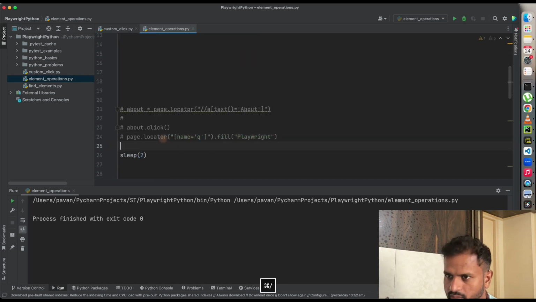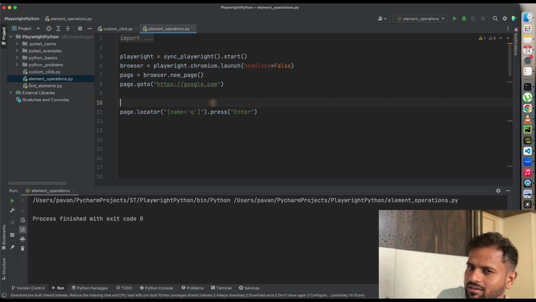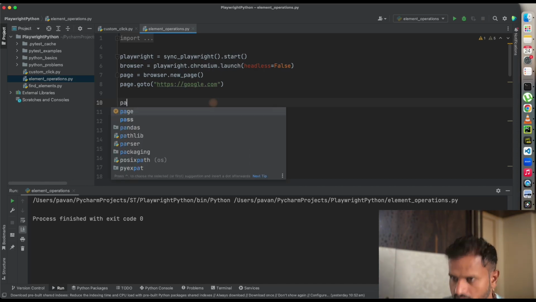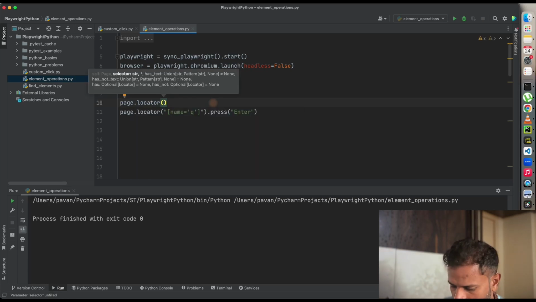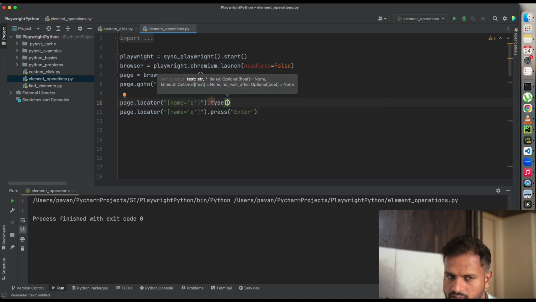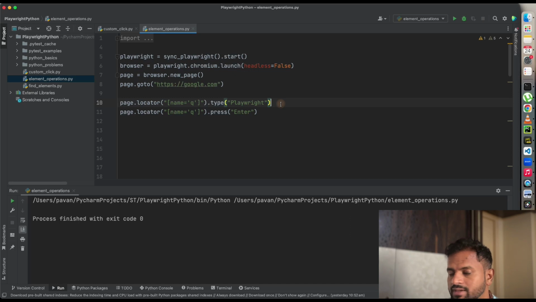I'm going to put it here and comment it. Instead of a fill, as I was talking about, something called typing. Typing is nothing but pressing a button by button with a delay, just like simulating your keyboard actions. Let's see that. Page dot locator. I'm going to duplicate it. Here I'm going to say type. This is typing. What do I want to type? I want to type Playwright. What happens with type is it will try to type letter by letter.